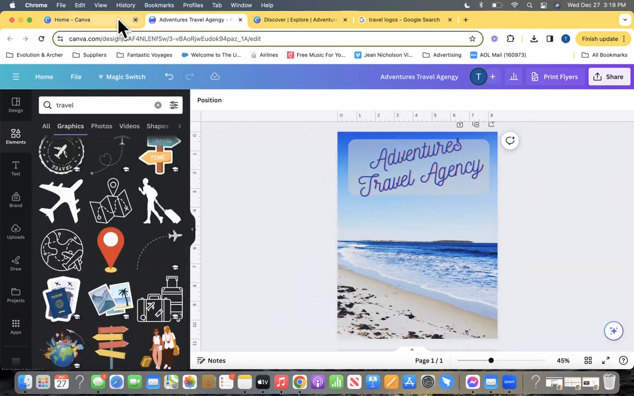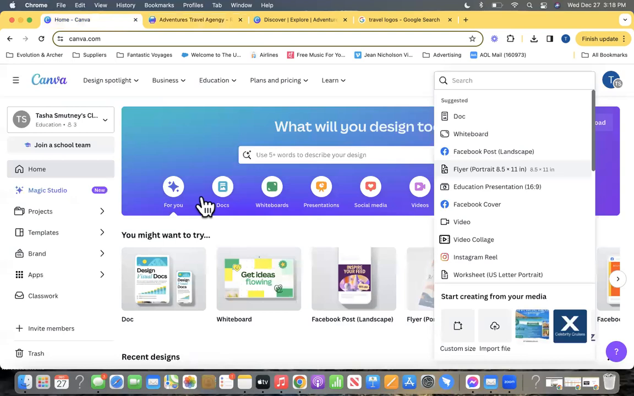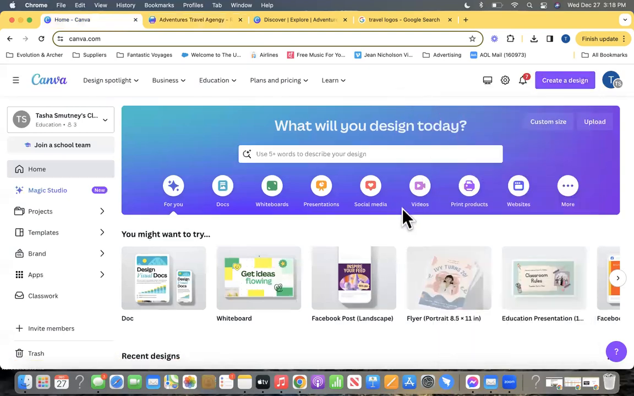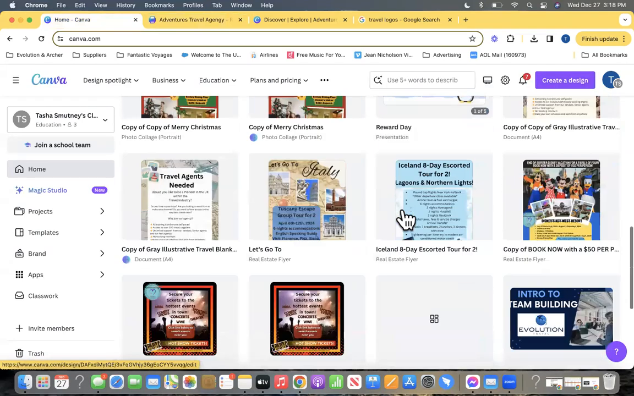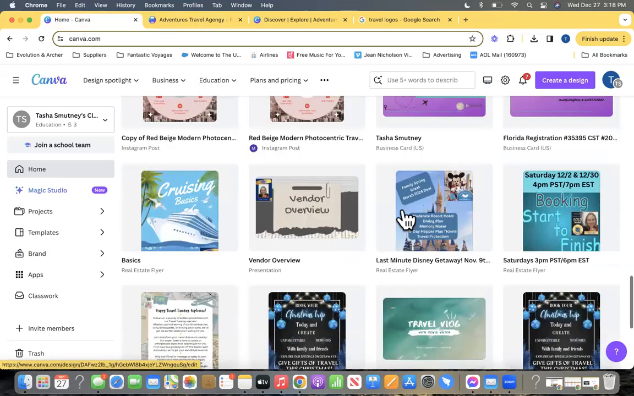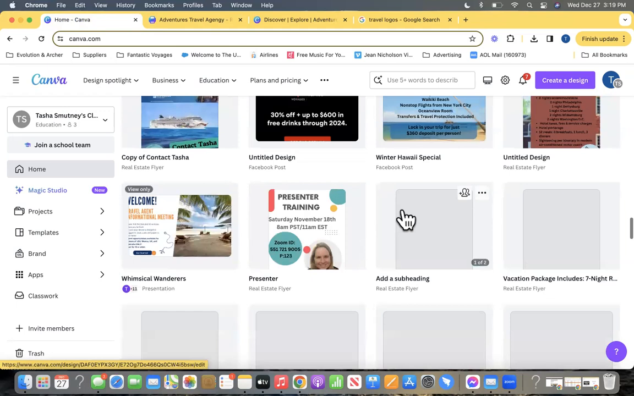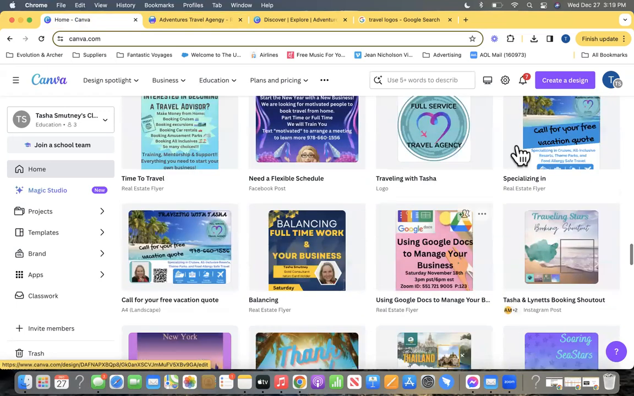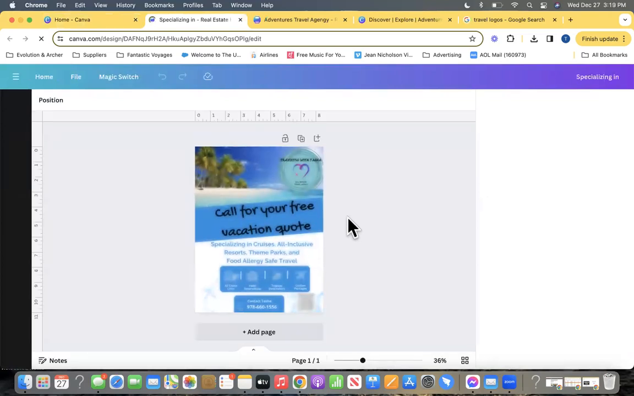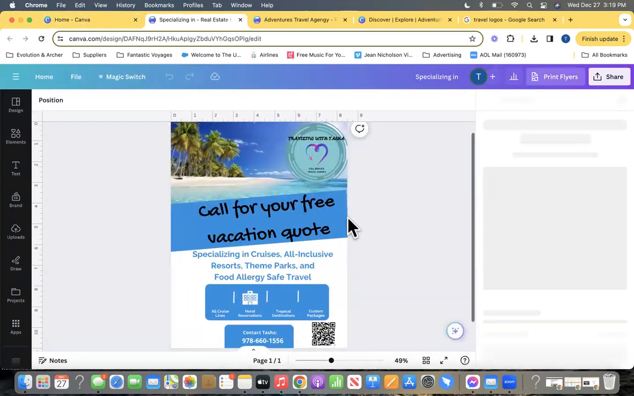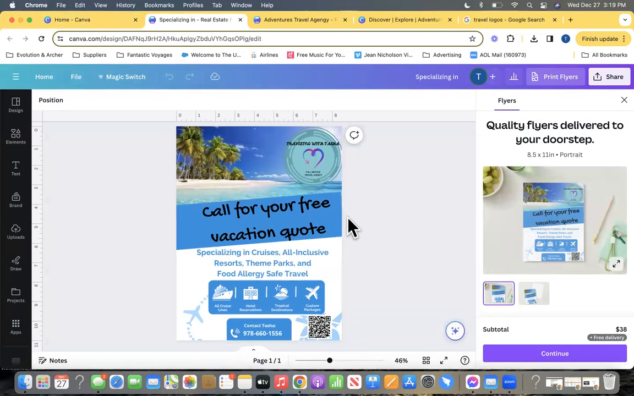So, for example, I'm going to show you one that I made, and this is the one that I often print out. I have it printed out at school up for people to contact me. As you can see, I use Canva a lot. This is my flyer for my business. And again, I just dragged things in there.